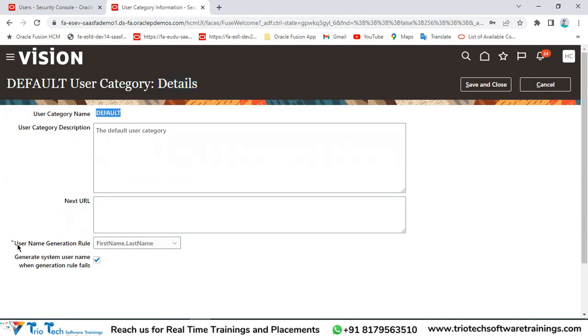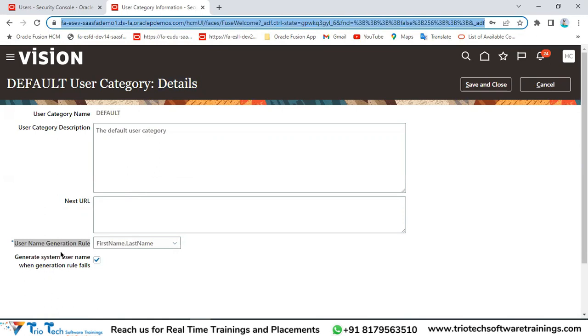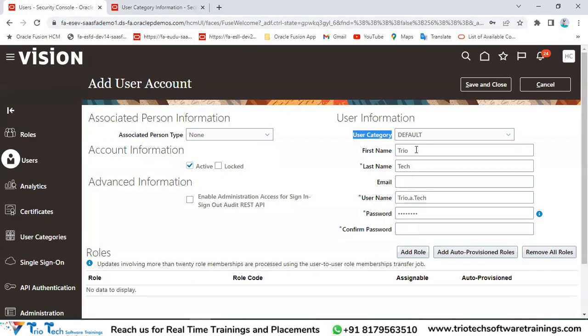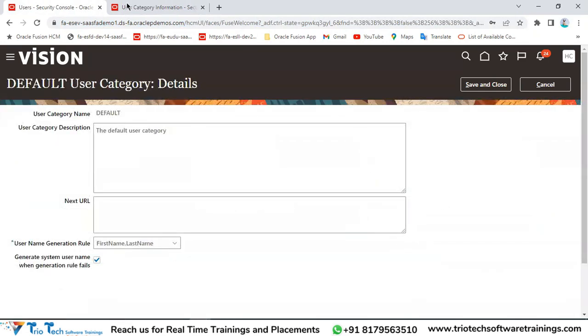Okay. Then user name generation rule. See, currently what is set up in the system for user name generation rule? First name dot last name. So that's why whenever I'm creating a user account under this category of default, the moment I give first name and last name, automatically the username is taken as first name dot last name, team. Okay, this is coming from here, first name dot last name.